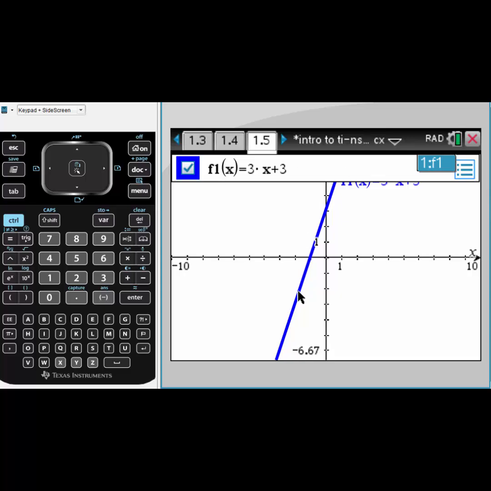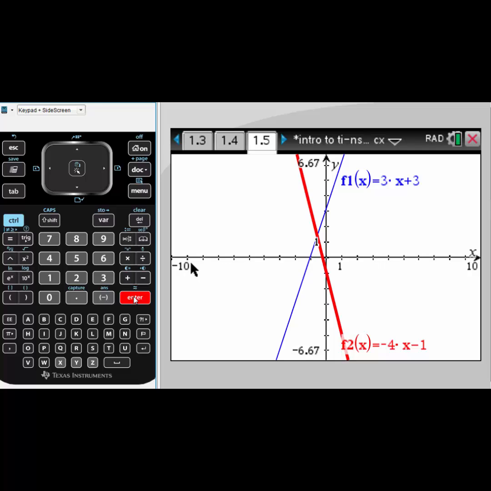We can see that f1 of x is 3x plus 3. If I want to add another function, I can press down to get to f2 of x, and let's say we enter another linear function, negative 4x minus 1. Notice that minus is different from the negative button for negative numbers. And we have 2 functions. If you wanted to add another function, you would press tab and enter a function in for f3 of x.